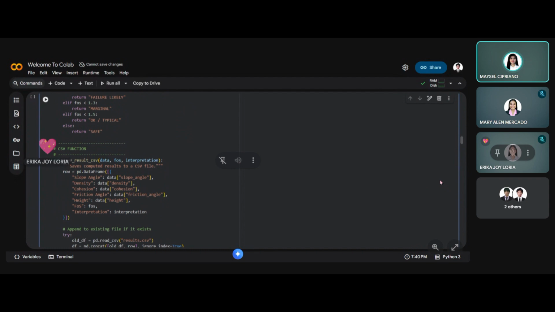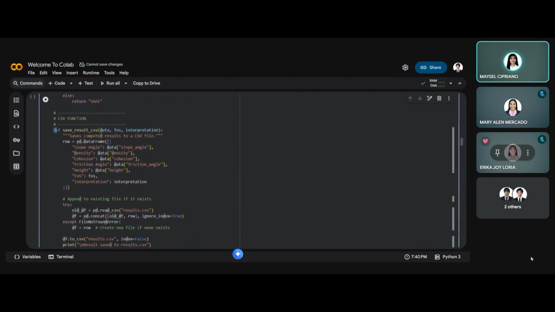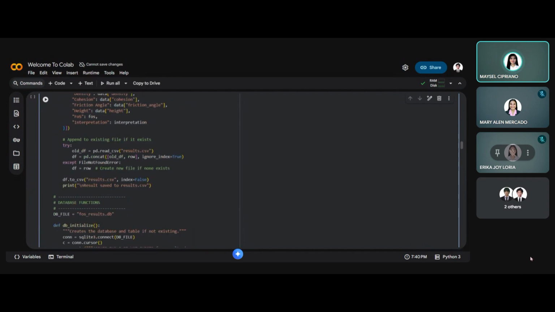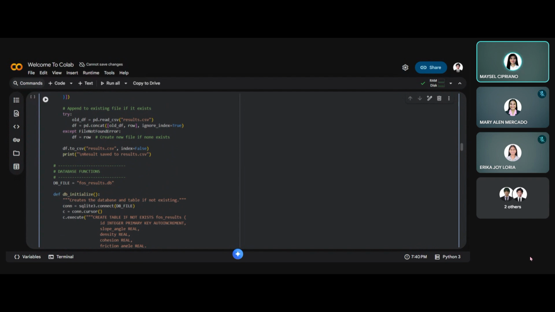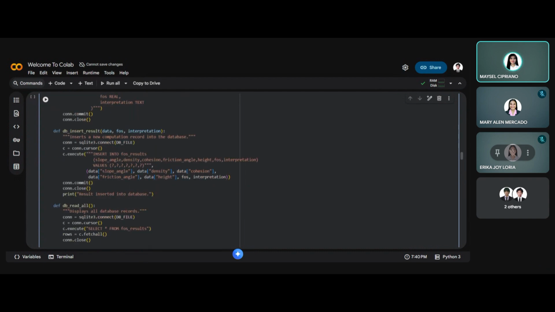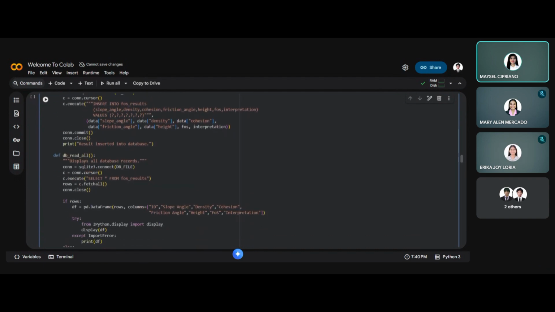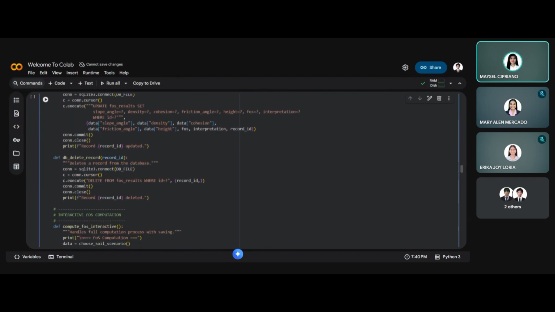So for data storage, the program saves each FOS computation to a CSV file, results CSV, and also inserts the same record into a SQLite database, FOS results DB. CSV is for quick viewing and sharing. The database supports organized storage and create, read, update, delete operations through the database menu.